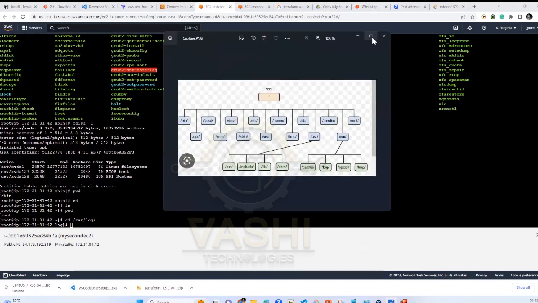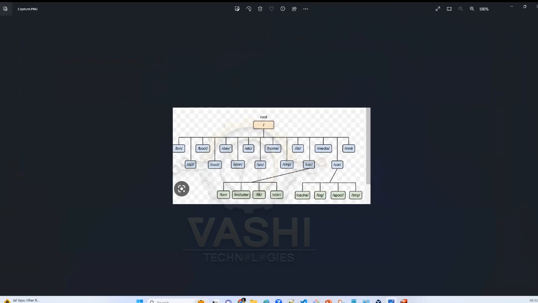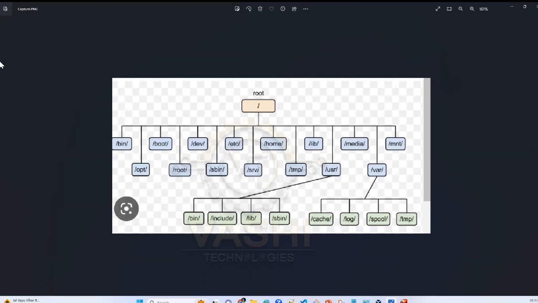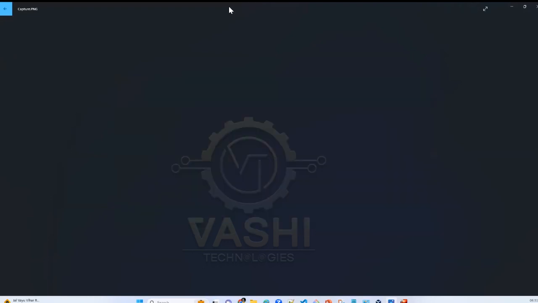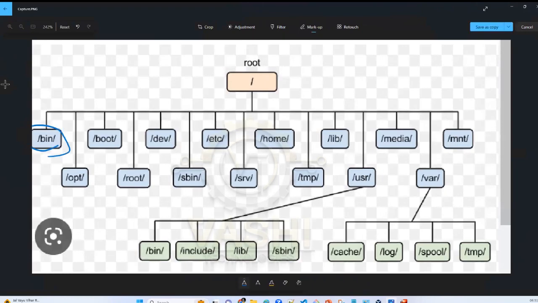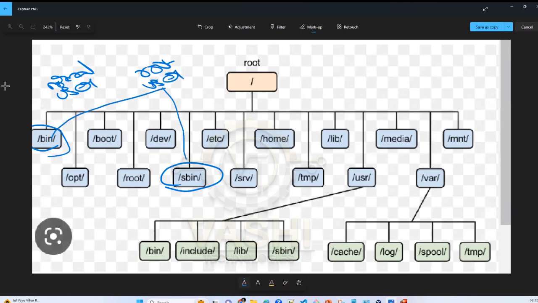Now you understood bin and sbin. The root user can execute both sbin and bin commands, but a normal user can execute only bin commands. So what is the home directory for the root user?